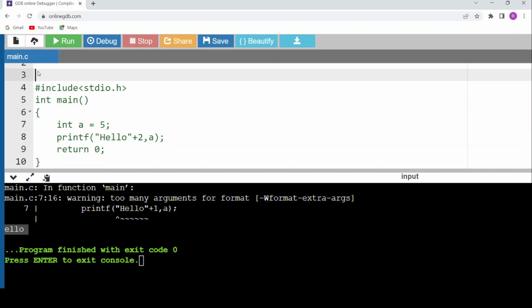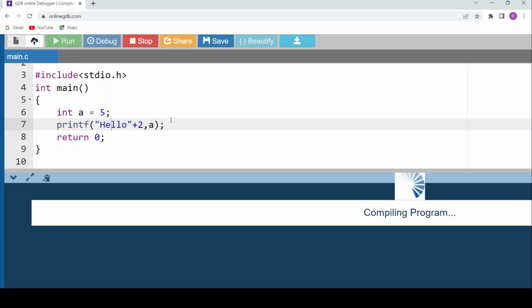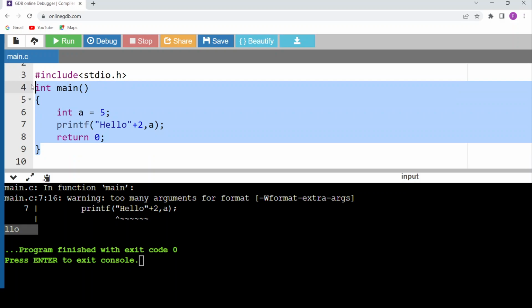Let's move on to the next one. Now, I hope you can easily answer this question. Printf hello plus 2 after the double quotes, which means the first 2 characters will be ignored and the remaining 3 characters will be displayed. So let's check. Okay, LLO. See the output here, it is LLO. Okay. The next one.